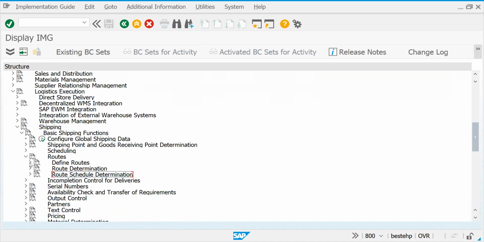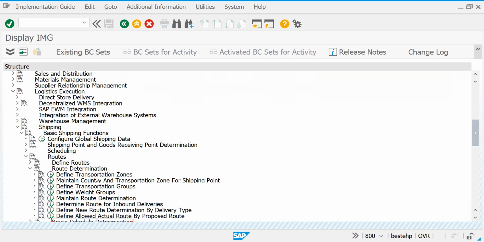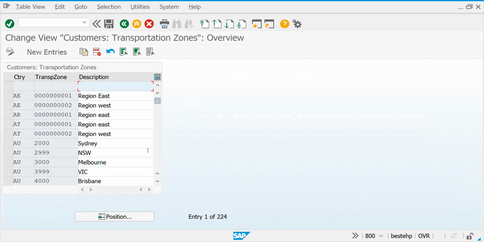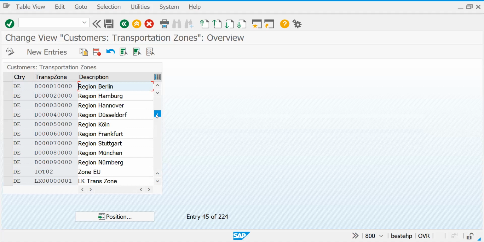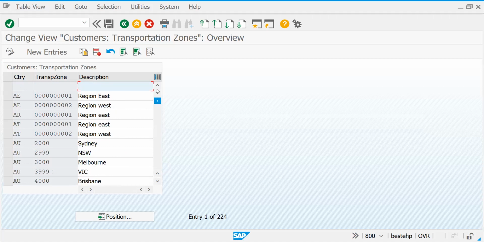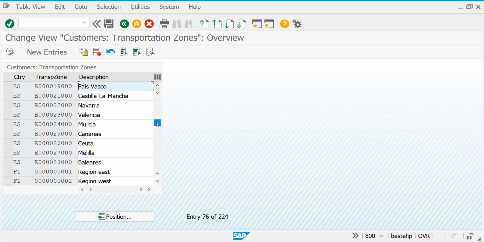Now the next thing is route determination. It is about how you are going to determine it. There is something called a transportation zone. Suppose your plant is located in a certain area like east or west Bangalore, or west Andhra Pradesh, east Andhra Pradesh, like that. You can do the geographical division. Based on that, your actual goods delivery will happen between two zones.